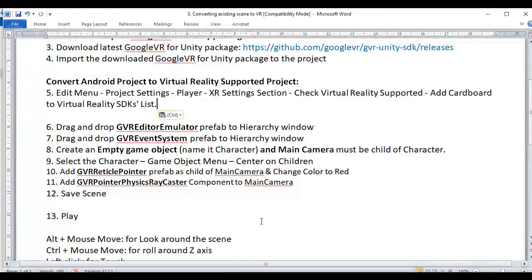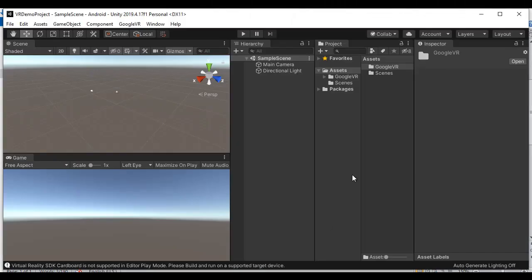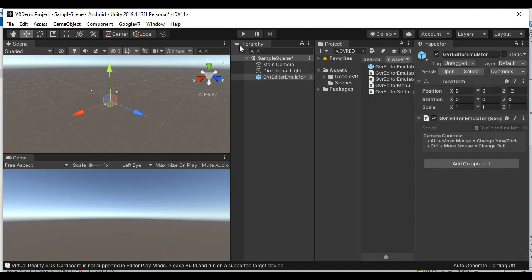For that, what we do? We drag and drop GVR editor emulator prefab to the hierarchy window. We search for GVR editor emulator prefab. We drag and drop it in the hierarchy window. GVR editor emulator has camera controls. If you hold down the Alt and move the mouse, you can look around the scene. And if you hold down the control and move the mouse, you can rotate around the Z axis, guys.